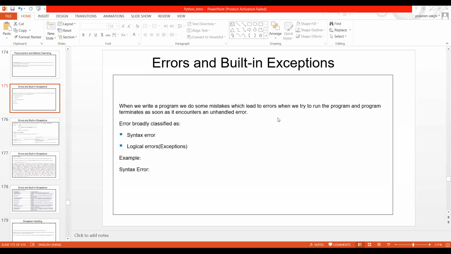And an error occurs when you execute your program, that means when your Python interpreter is trying to parse your entire program. That is why we call it a parsing error, a syntax error as well.